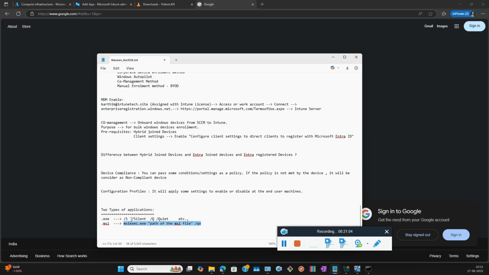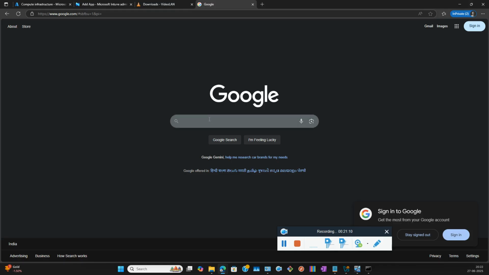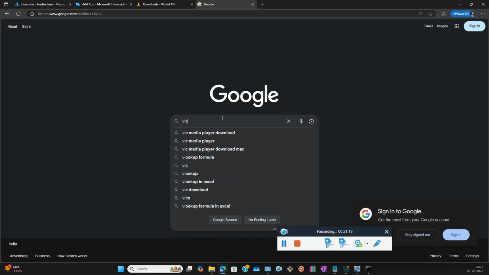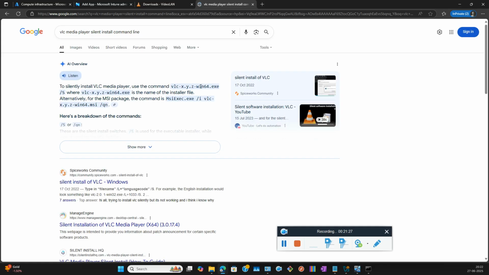You cannot blindly pass slash silent or slash q. Ask Google every time, and test it on your test machine first of all. Let me ask Google: VLC media player silent install command line.